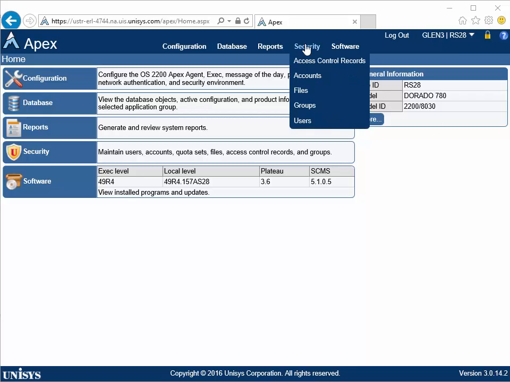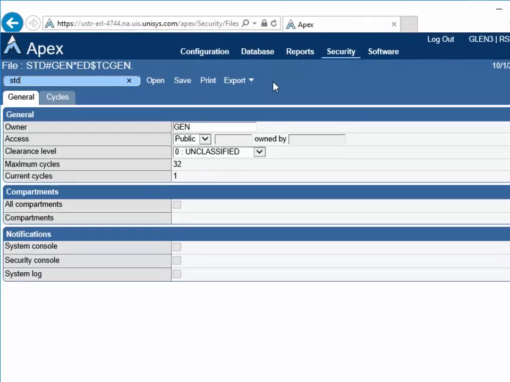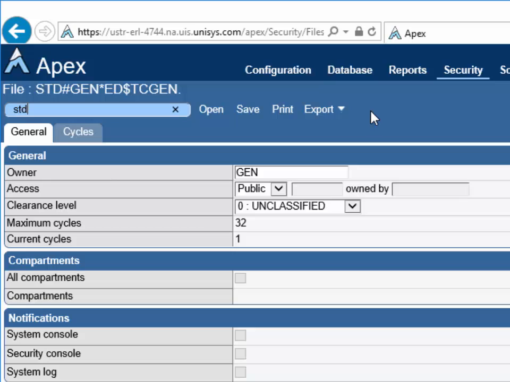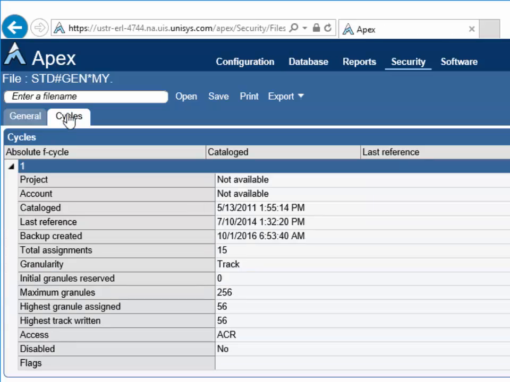If you want to look at a specific file, you can pick Files from the Security menu and enter the file name that you'd like to look at. Here we're looking at one already, but we can look at a different one if you'd like. And Apex will pick that up so that you can examine it and see how many cycles it has and other information about the file.